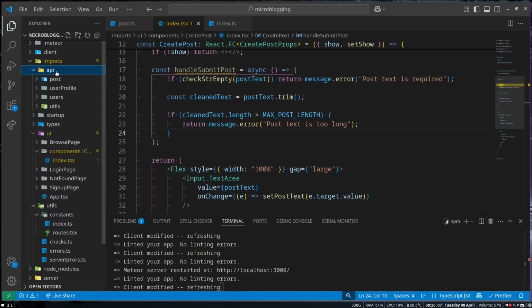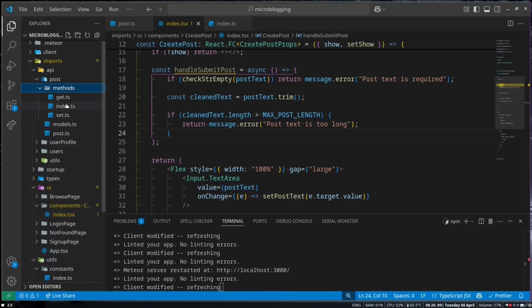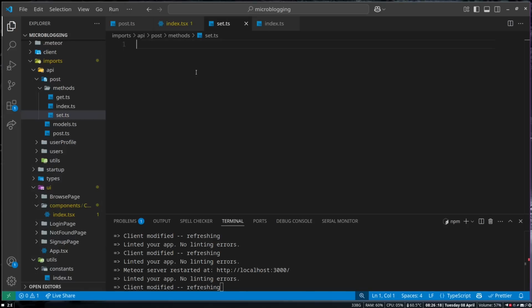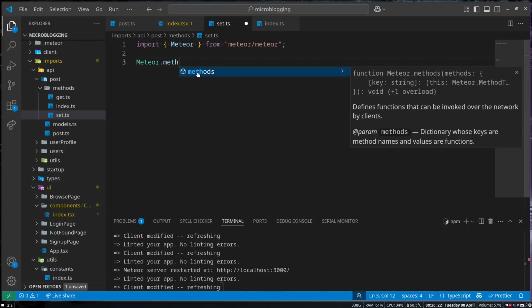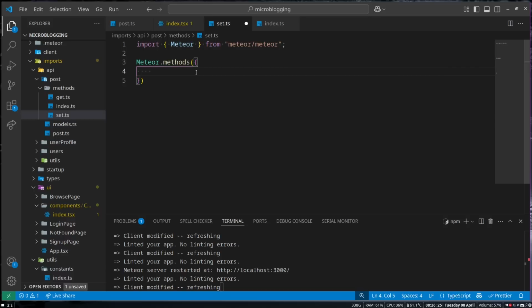So we go to API, to post, to methods, to set. So you can go Meteor and import that. .methods. Inside of our object, we just say set because we're creating something or we're setting something, we're changing something in a database. .post, what we are changing, and then what we're doing, create. So we're creating a post. That will be an asynchronous function. And we'll just want one thing from them.